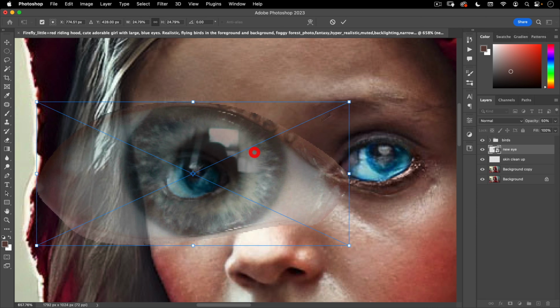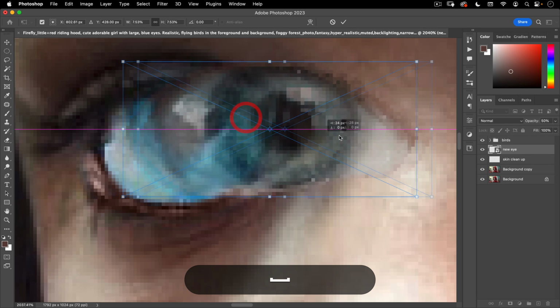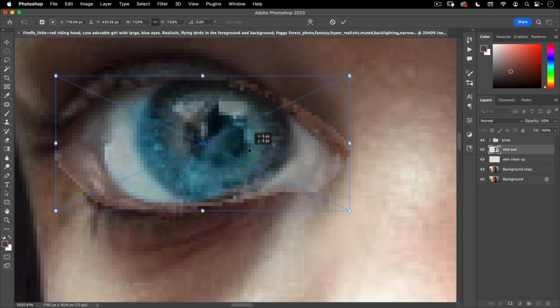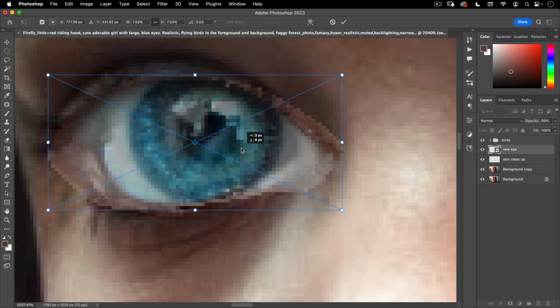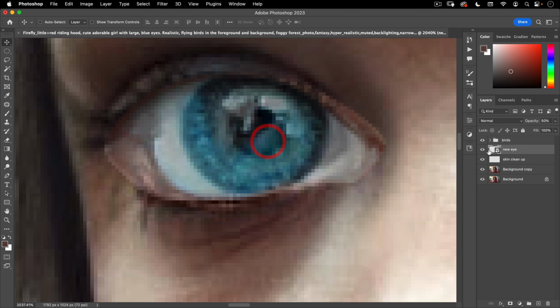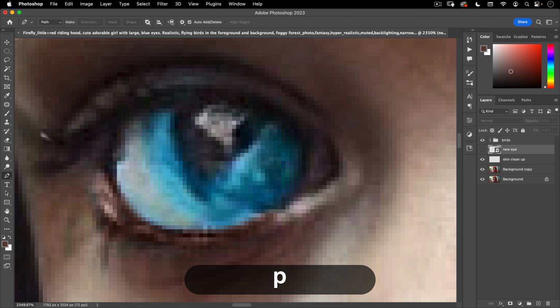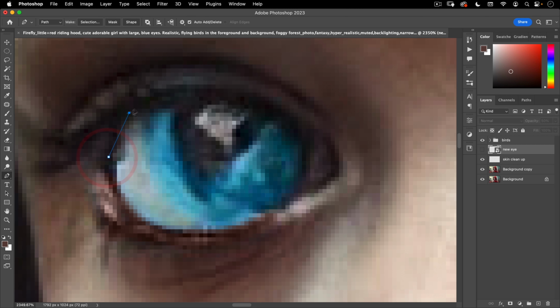And then I'm going to zoom in here, line up the irises, and try to make this the approximate size of the previous eye. So something like this. And then in here, we need to create a mask. So I'm going to do that. Again, I'm going to go P for my pen tool, just draw a mask around where this eye is.